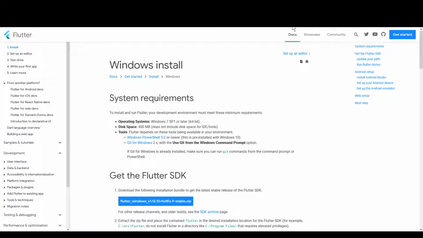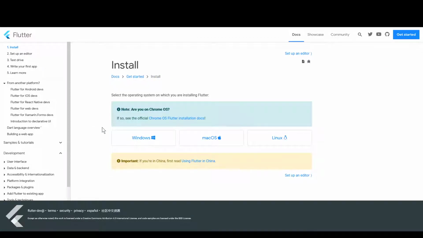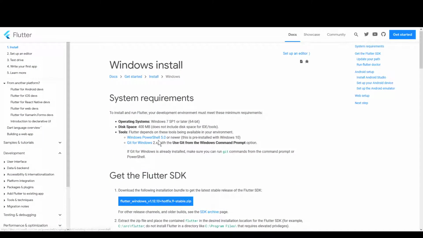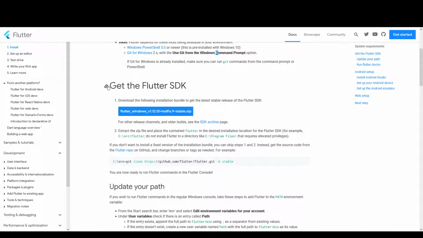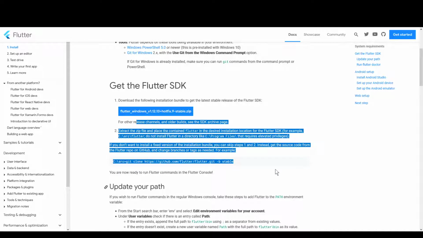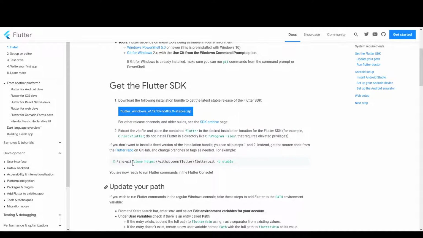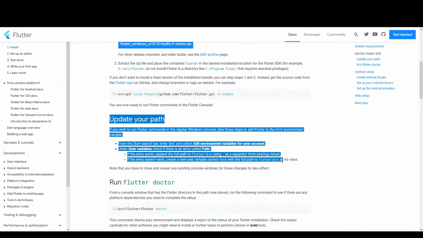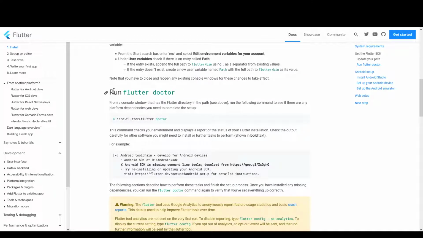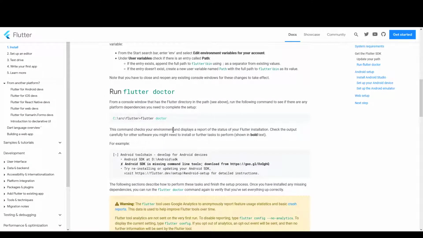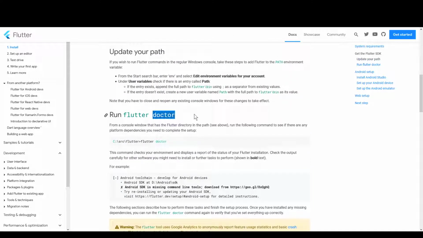So we get that. Now we'll go over the Flutter installation. Just click on Get Started on the flutter.dev website, go to Windows, check the requirements, then download this, follow the suggestions, and update your path variables, which is very important too. Then run the Flutter Doctor, and you might run into the problem with the Java.